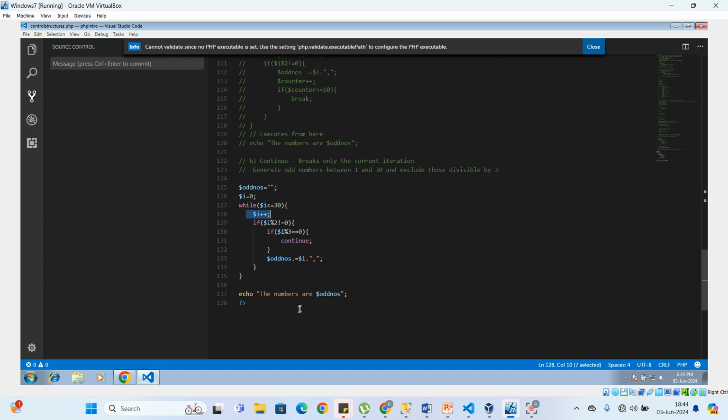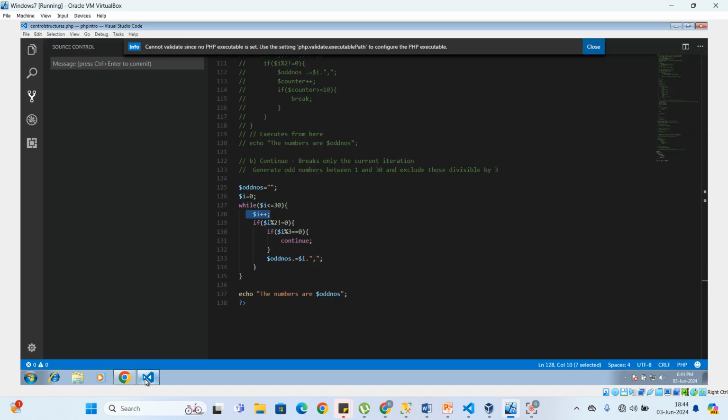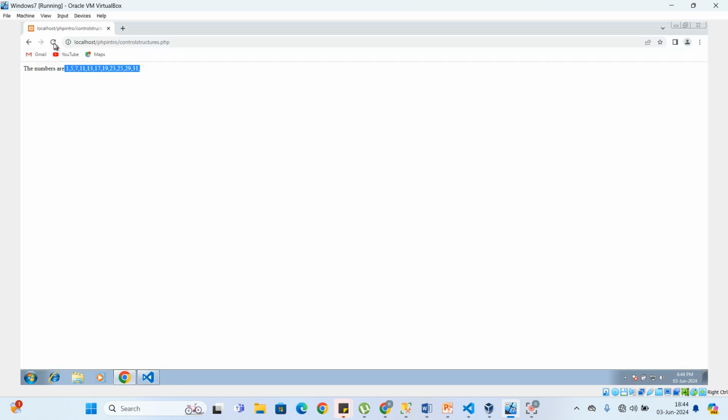Okay? So again, as you can see, it has done just that. So I have 1, 5, 7, 11. You can see out of all these numbers, there's no number that is divisible by 3, and all of them are actually odd numbers. It's because I'm incrementing I here, so that will probably be the reason why. So I should say less than 30. Then that should be able to fix it.